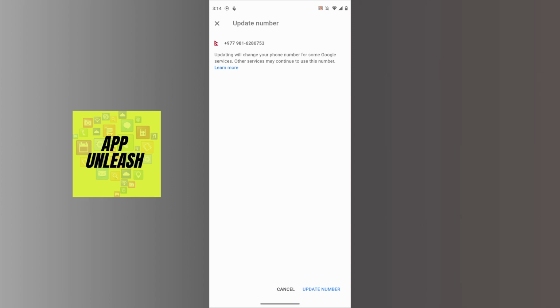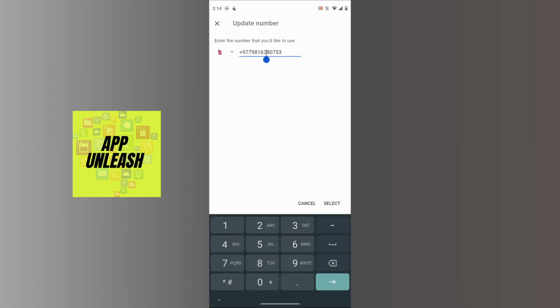To change your number, in the bottom right corner you can find the update number option. So just tap on update number, and now you can add any number that you like to update. After adding the number, you just have to tap on next, and after tapping on next, you will add a phone number on Android. After entering that number, now you just have to tap on next and then you will add a number. So that's it guys, this is how to change your phone number on Android.